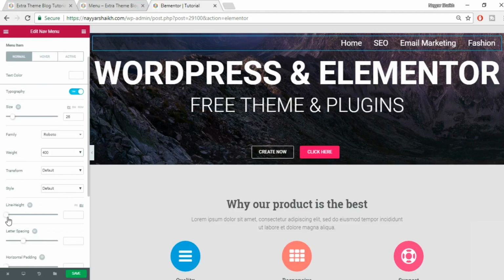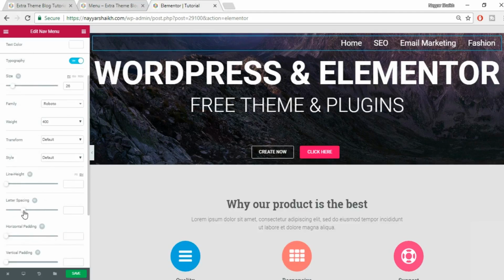You can change the style, you can change the line height. You can also add some spacing. Let's add some letter spacing. Okay, as you can see, this looks much better.